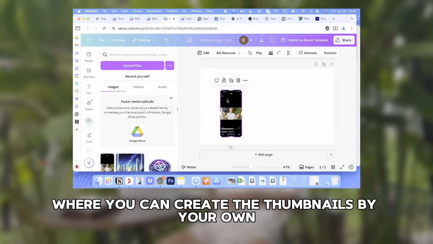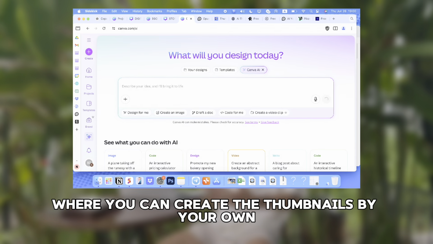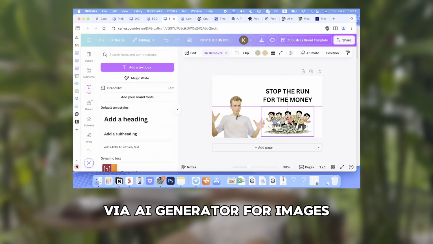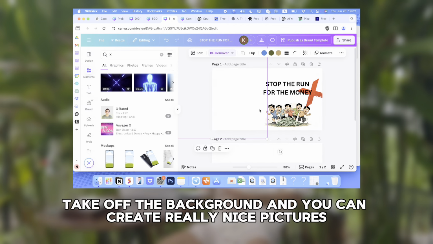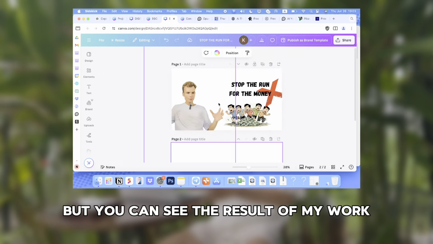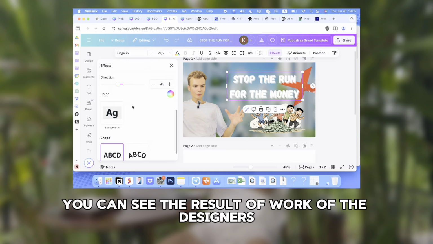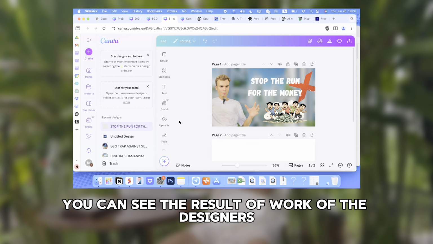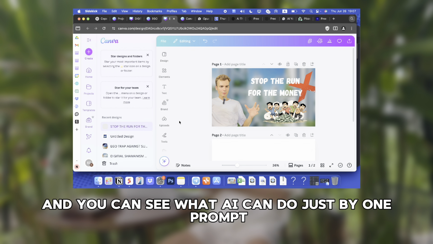Of course, there are different solutions like Canva or Photoshop, where you can create thumbnails on your own. There are AI generators for images, you can remove the background, and you can create really nice pictures. But you can see the result of my work, the result of the designers' work, and what AI can do with just one prompt.